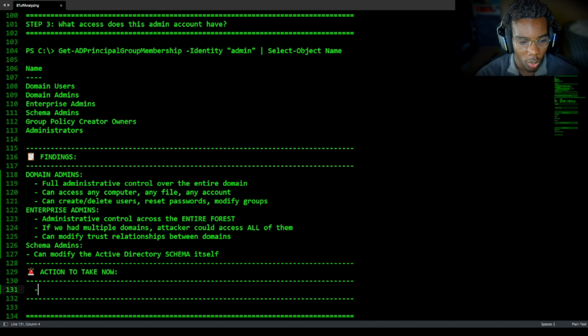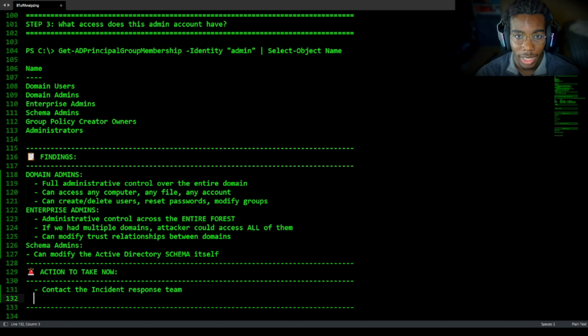First things first, we're going to contact the incident response team right away and let them know that we have a very, very critical compromise in our network. And then we're going to check if there are any schema modifications. And this will check if, like I was saying earlier, the structure of the blueprint of our Active Directory was modified in any sort of way, so we can investigate what they did and potentially if we do need to completely restart and reset our Active Directory.